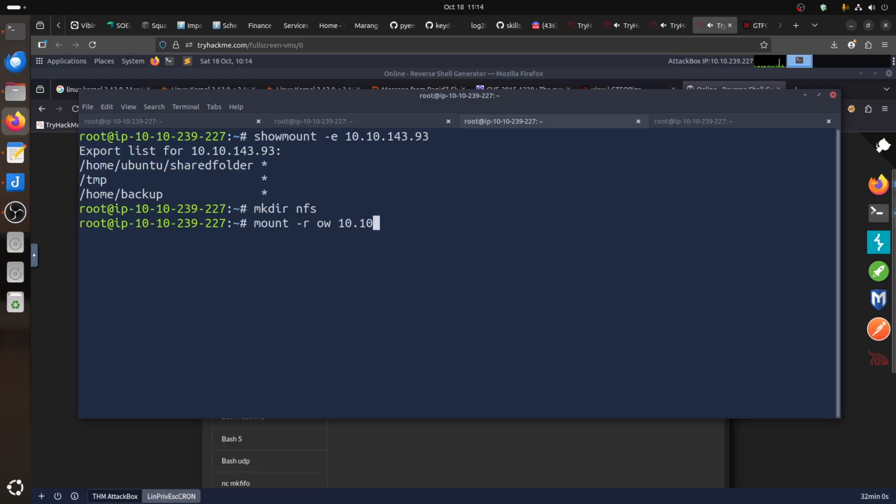The IP 10.10.143.93. Let's use the home. Let's use the home Ubuntu. Well, let's use the temp. Why is it not working for us?